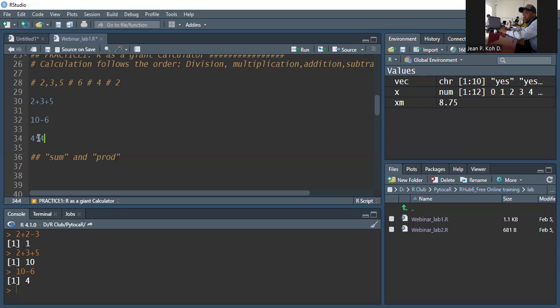Multiplication in R is the star. So you should type a star. Don't type the multiplication sign. Star. So I'm multiplying by 4.